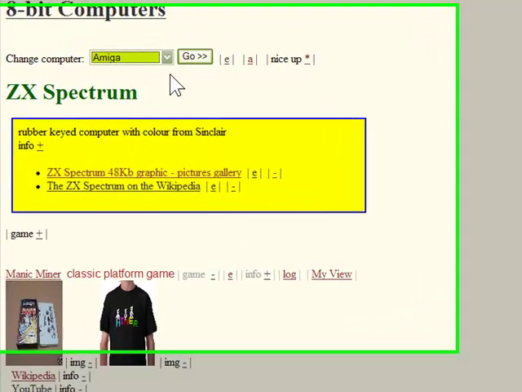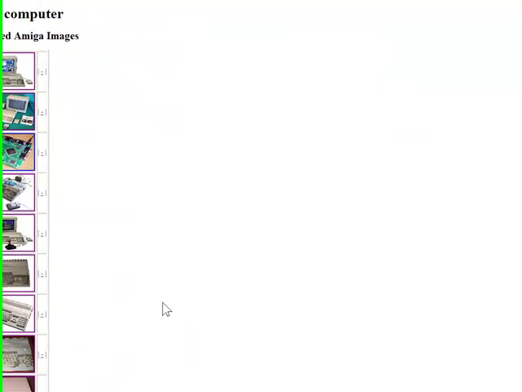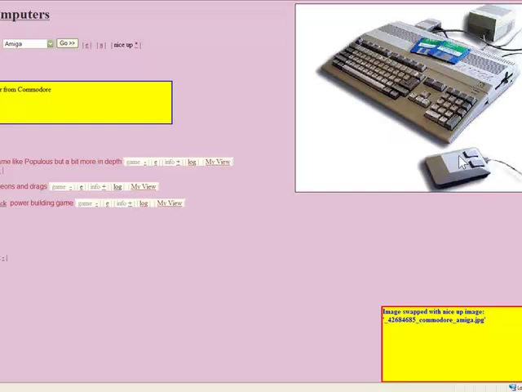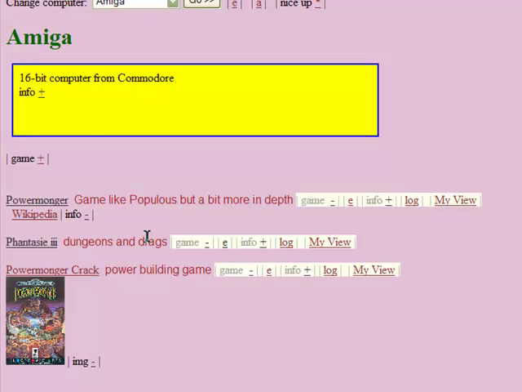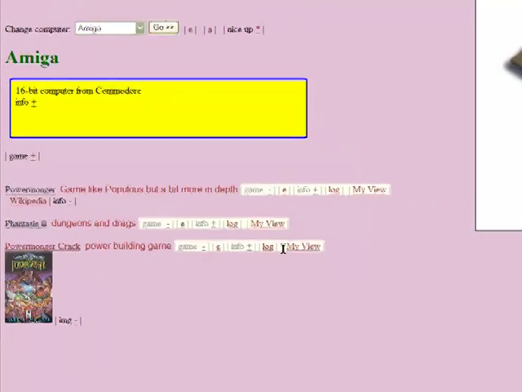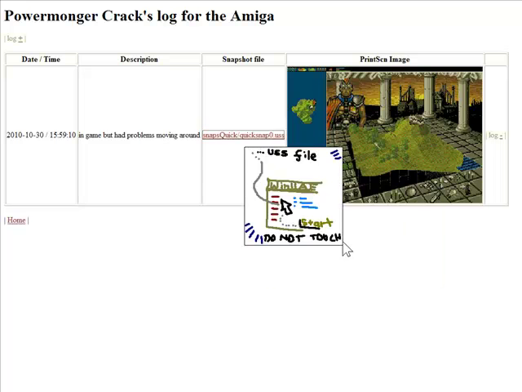Let's, for example, say Amiga. Right? I've got the Amiga section again. I've got my images for this one as well, so I can change to whatever images I want. I'll show you the log. Okay, the log is empty for this game. Powermonger, I've got a log for Powermonger. I've got basically screen dumps that I can just go back and resume to that state of the game.